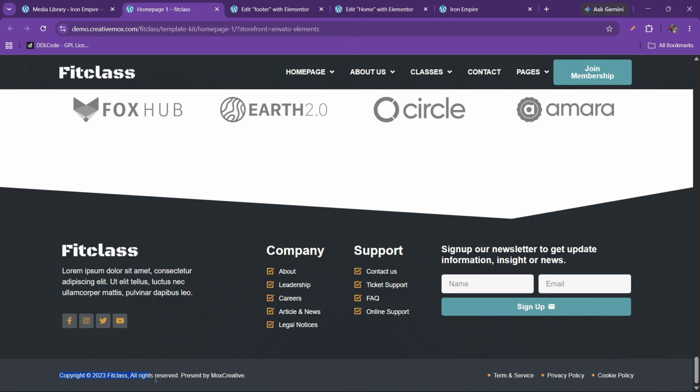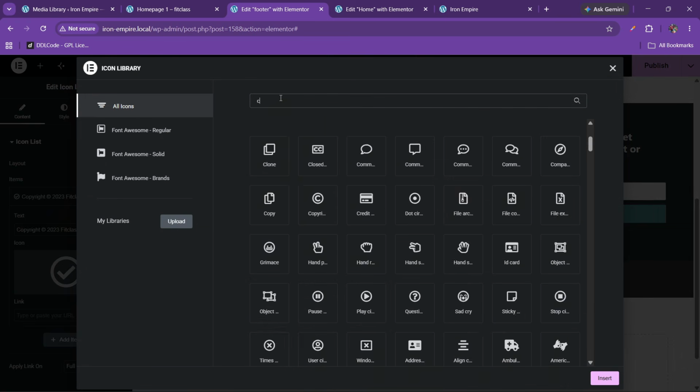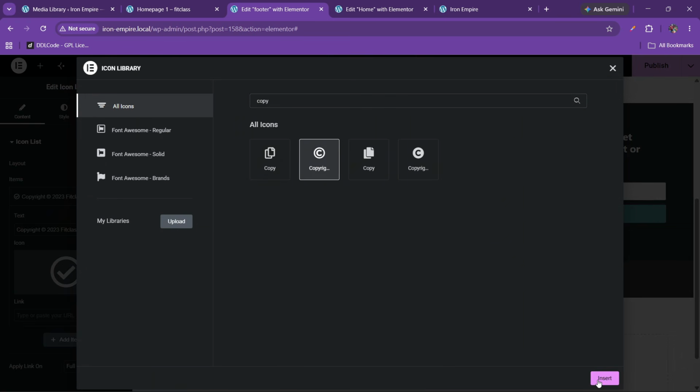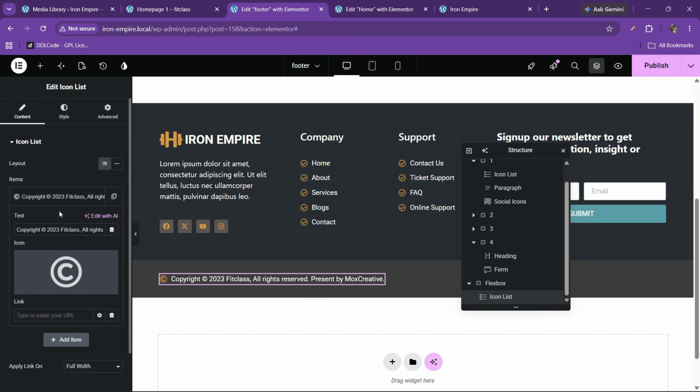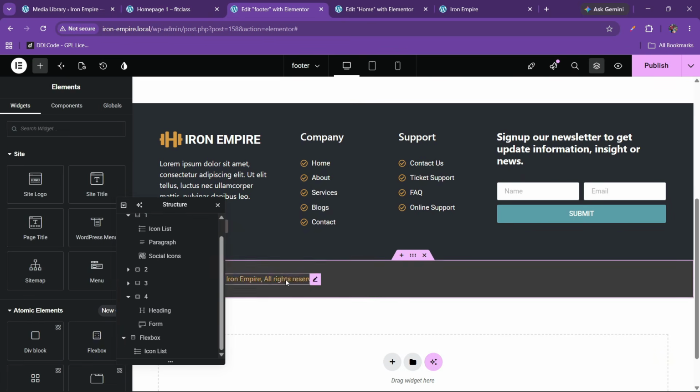Okay, and here also we can put the copyright thing. Okay, this is the copyright 2026, and here we can write like Iron Empire, Iron Empire all rights reserved. Okay, and at last you can see here the presented by, so we can delete this. Okay, like this. Now you can see here we have the copyright section, means this links also.